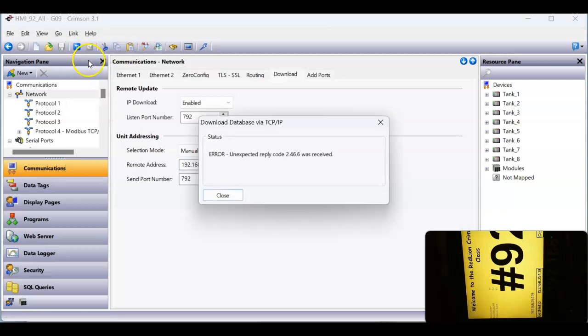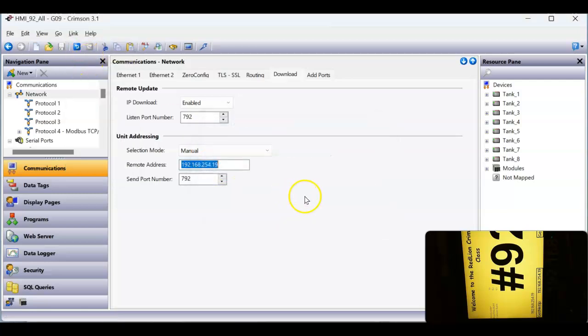Let's see. Well, maybe you can't go back to Crimson 3.1 via Ethernet. You can only go back via USB. Hey, by the way, I do have a USB cable plugged into it. So let me go ahead and connect it. There's the sound of that being connected.